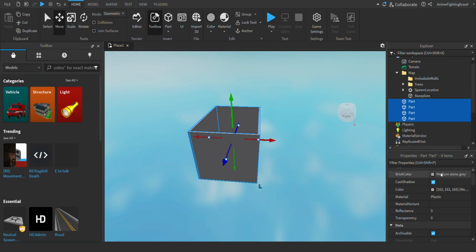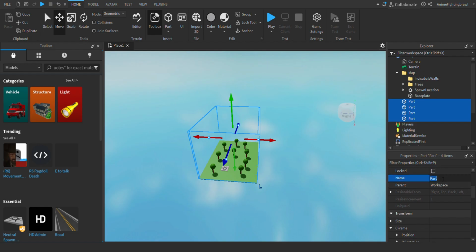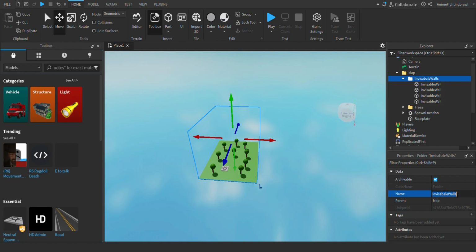To make them invisible, set the transparency to 1. Let's also name them invisible wall. Let's drag them to the invisible walls folder. Now I need to check how to spell invisible. There we go.